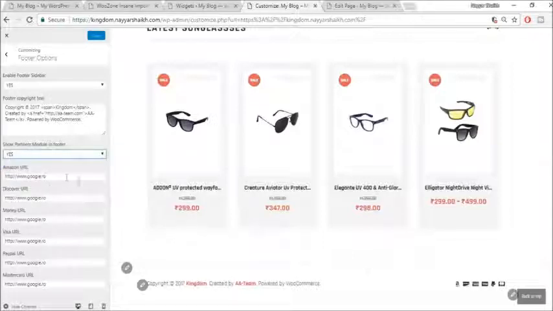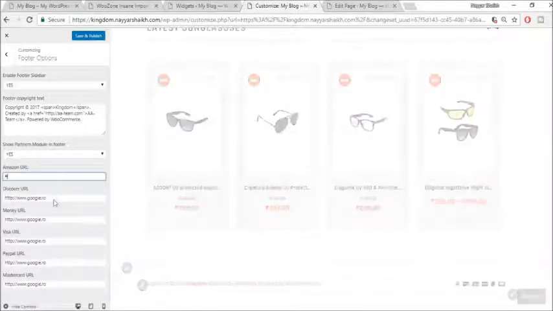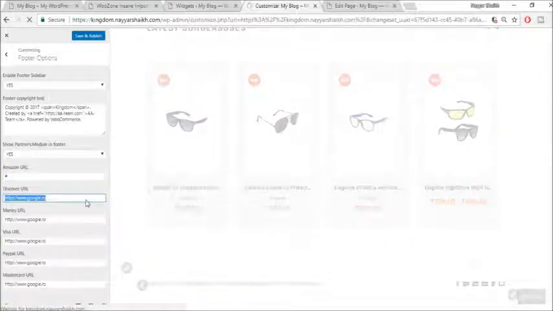Okay, and maybe you want these logos but you don't want to link them anywhere. So what you can do is put a hash everywhere. Under all the URLs, just put a hash. What this will do is keep these logos here, which look great, and it won't redirect you anywhere. It will just keep you on your own website.